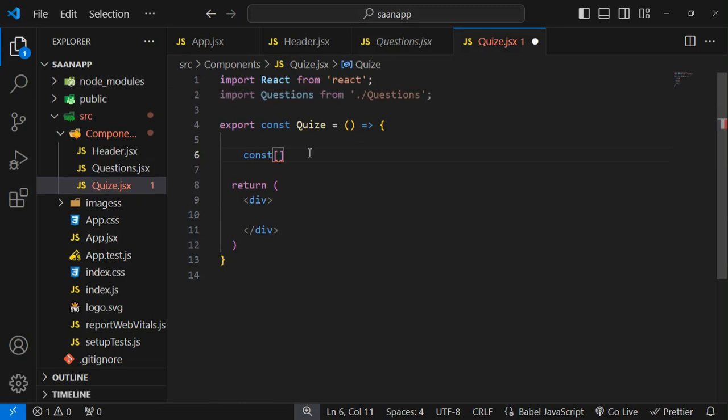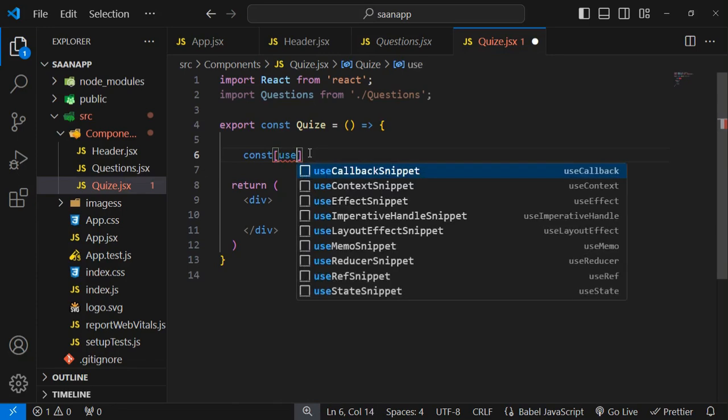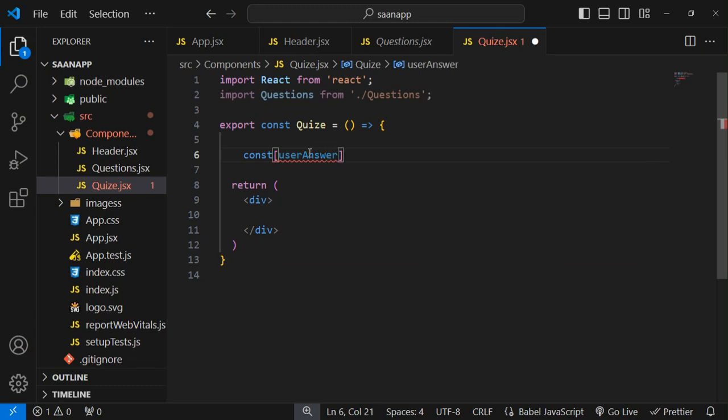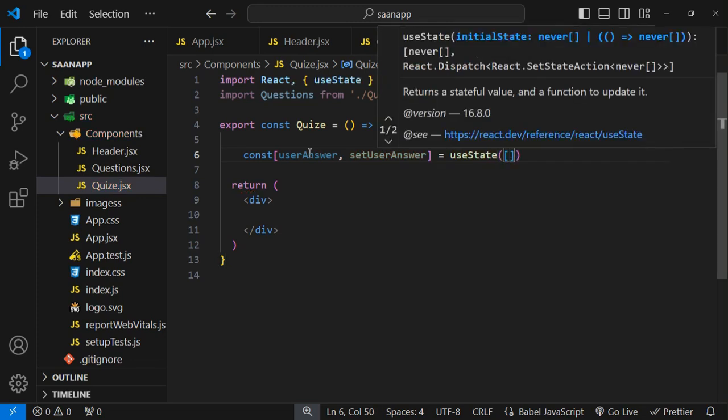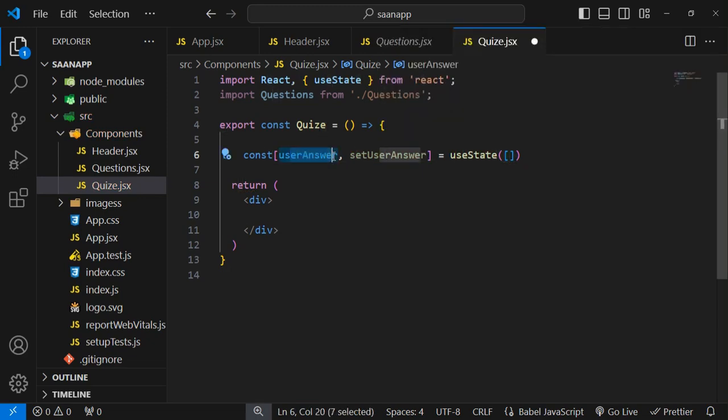So I am going to take here, I'm just typing, user answer and set user answer is equal to useState, and this will be an array because this user answer would store a complete array of the answers which would be selected by the user.